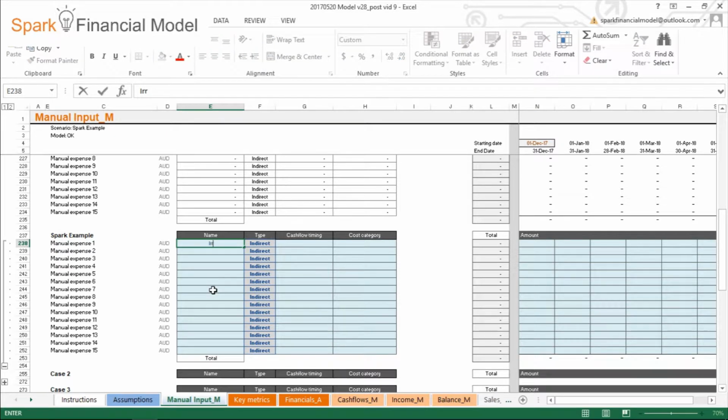Let's start with an expense, call it irregular expense. You still have direct or indirect selection and cost category. Note, since you are directly inputting cost assumptions, these expenses are no longer linked to any volume drivers. And these categories you select is really for grouping expenses in the outputs. Payment timing is discussed in the next video.